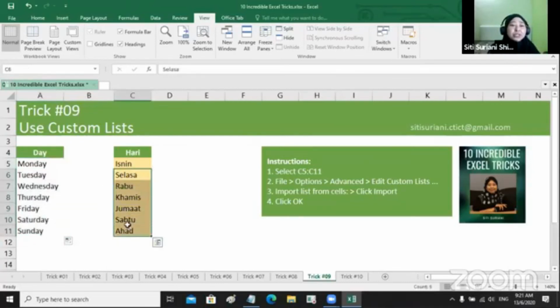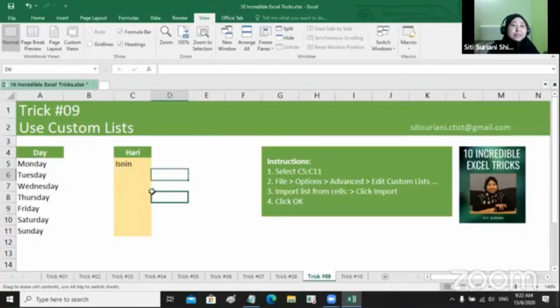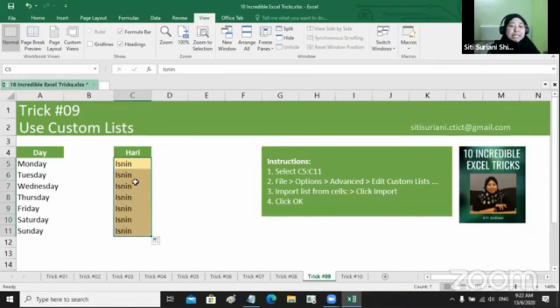But if you're using other input, for example here, Isnin, which is in Malay, and I want to show what is Tuesday in Malay, when I drag down, it doesn't show the rest of the day names. What happened? It will just copy the cell. So in order for me to have the list, I need to keep it in the custom list. To do that, I can import this list first.